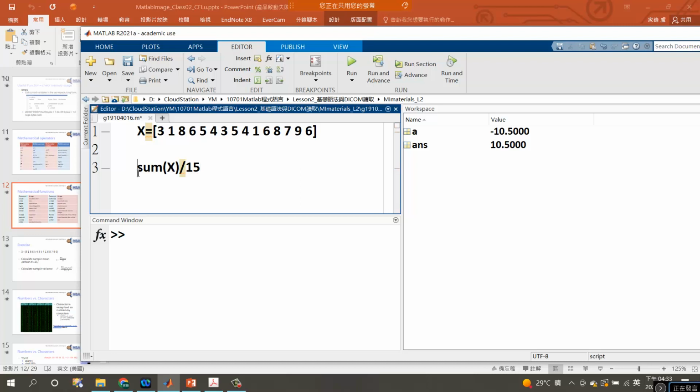And I would like to name it as the mu. This is a variable name. And I use this sign to assign the value of this one to mu.